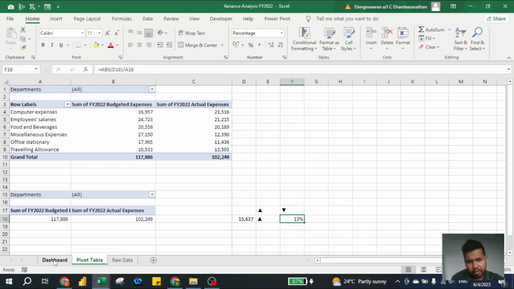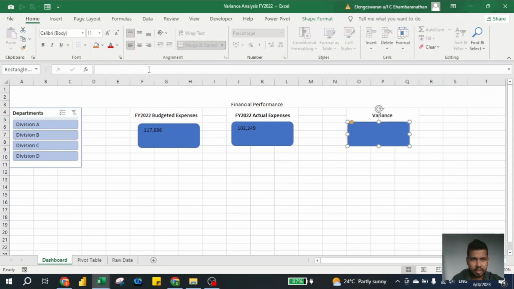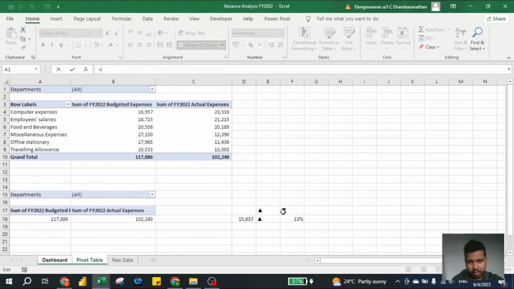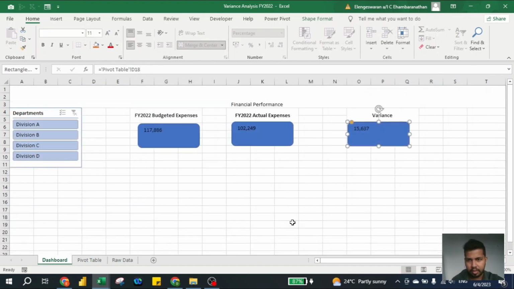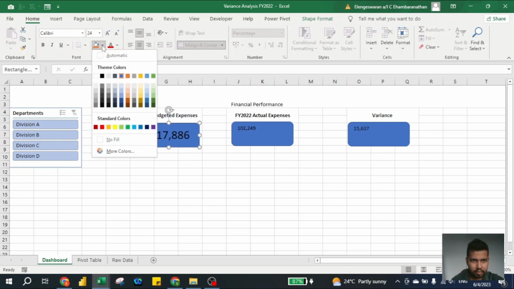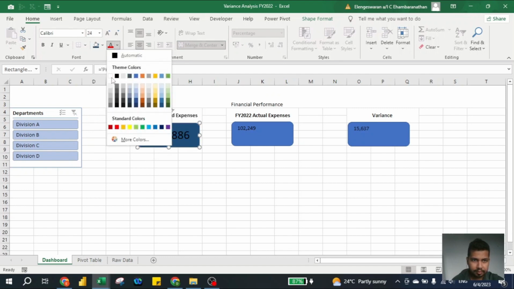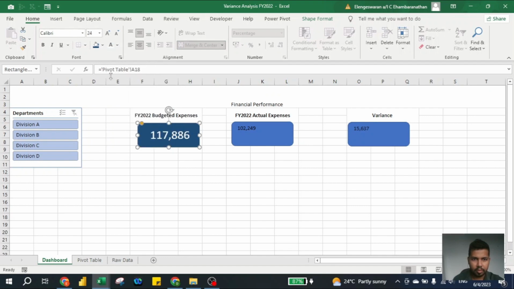Okay, so now I'll go to the dashboard. I'll just press equal here, and I'll put D18. Okay, so you have this, and let me upkeep this. Maybe I'll just put center, middle, and make the font bigger. Okay, and I'll choose dark blue, white color font, and bold. I'll just format paint this, and also paint this.